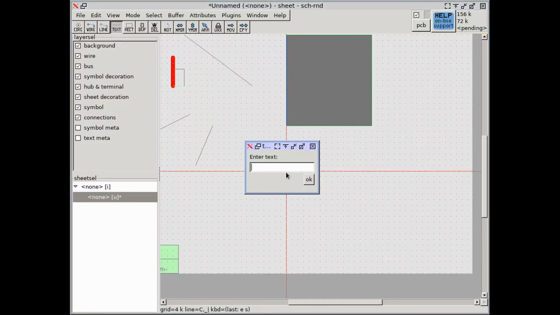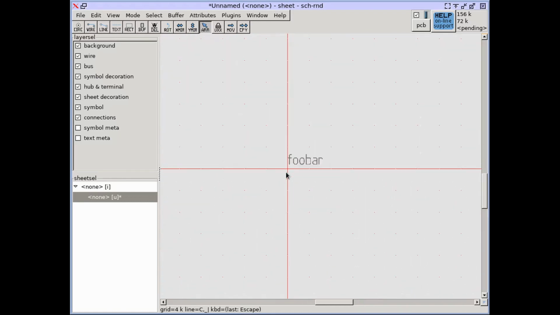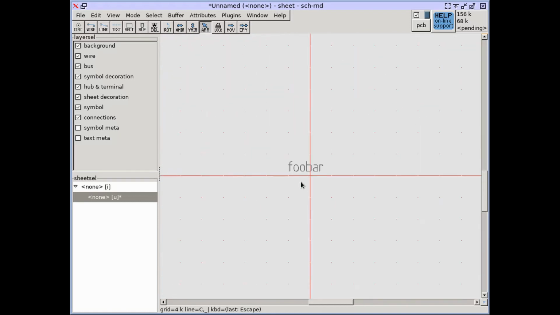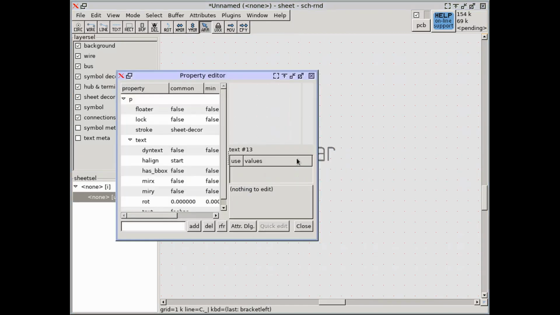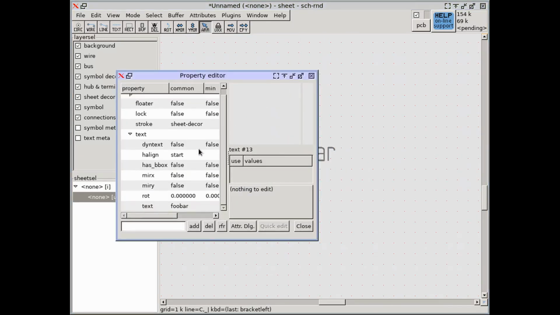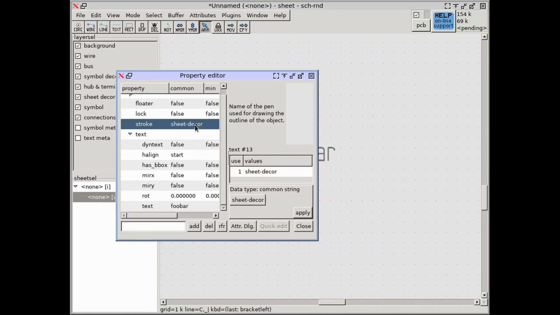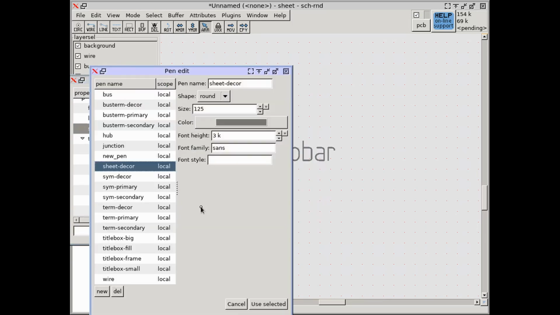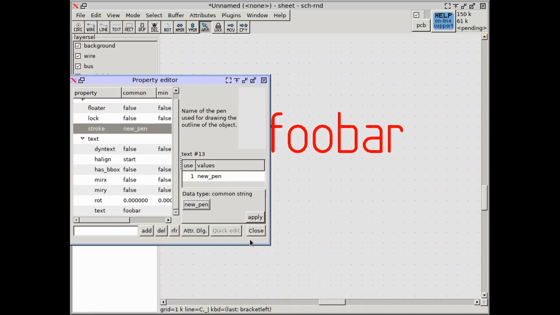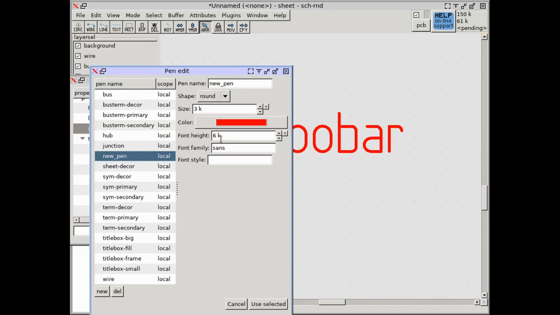The third common decoration object is text, used for annotations and comments. A text object has a stroke pen too, which determines the font height, and colour. By default, after initially drawing the text object, the stroke pen is set to sheet decor, just like with the line tool and the rectangle tool. This can be changed from the property editor or using the hotkey ES.